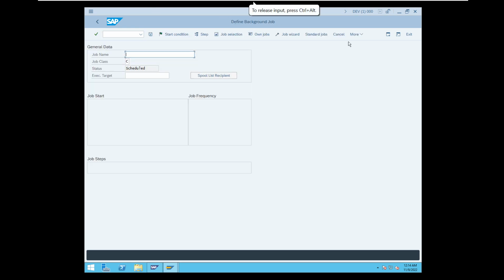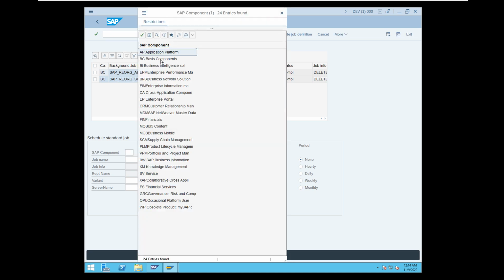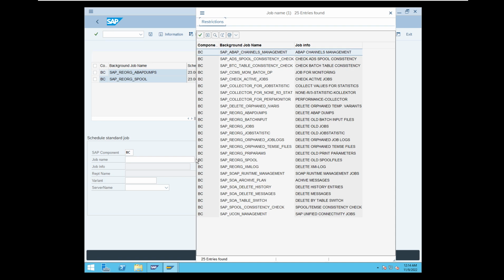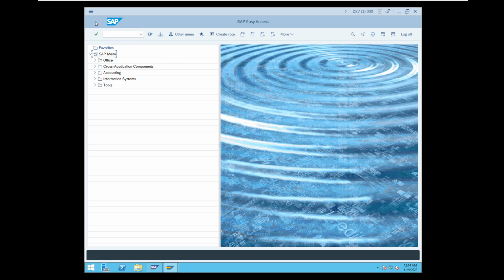Then schedule some standard background jobs. SM36. Schedule standard background jobs. Whatever jobs are required for your business, you have to schedule them. By selecting from this basis component list, you have to schedule whatever jobs are required for your business. Few jobs monthly, few jobs weekly, few jobs hourly, whatever. Okay. Next, configure TMS.